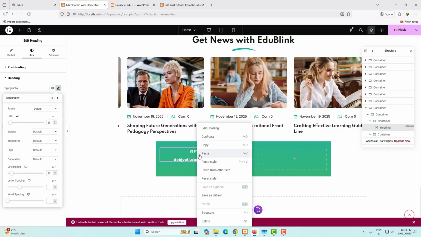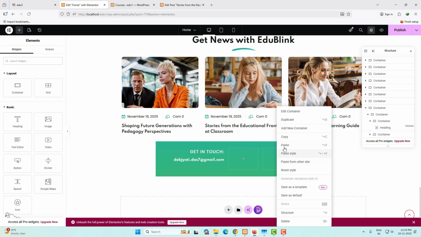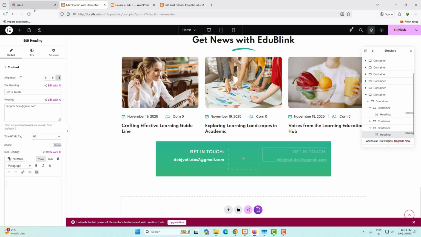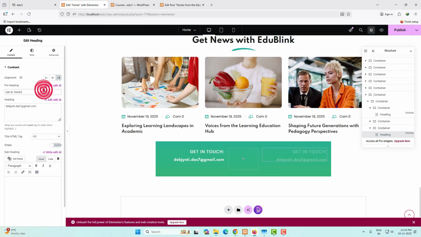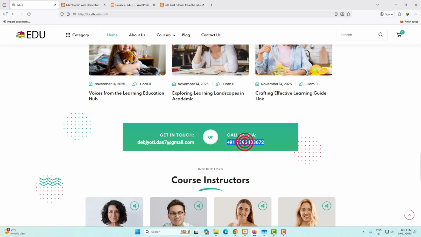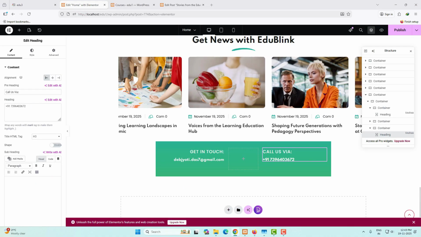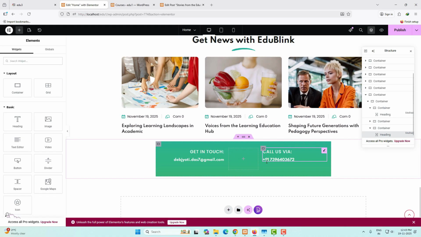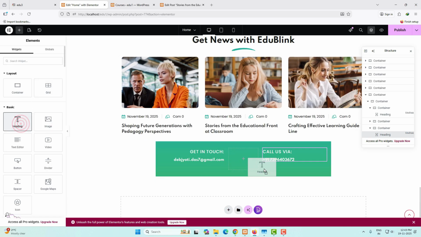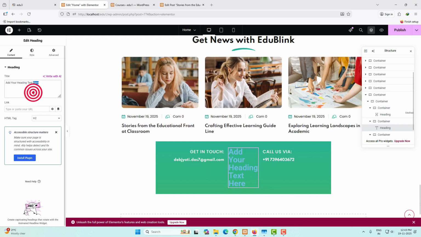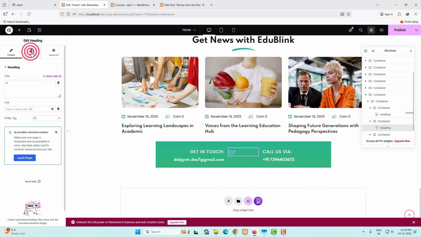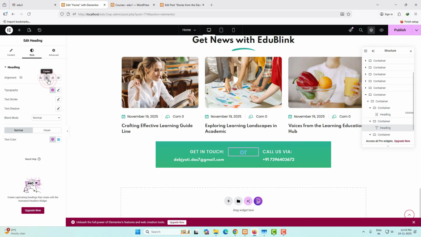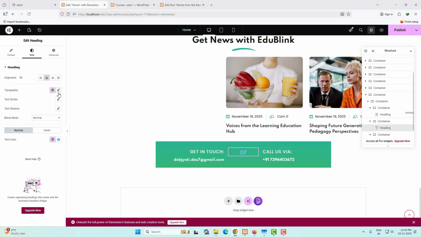Now just copy this, and I have to paste it here. For this, call me via, that will be the pre-heading, direction will be left, and my heading will be this. And here I need the plain heading, and here I am writing or. Next directly come back to the style option, make it center aligned, click on the typography.